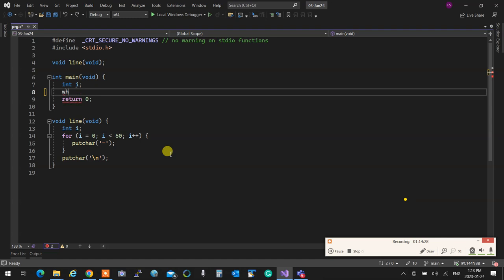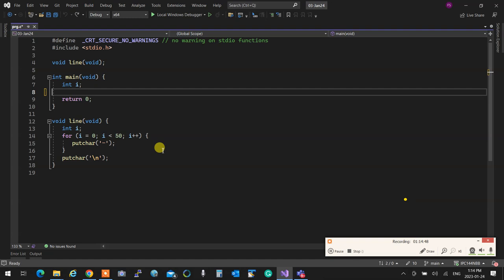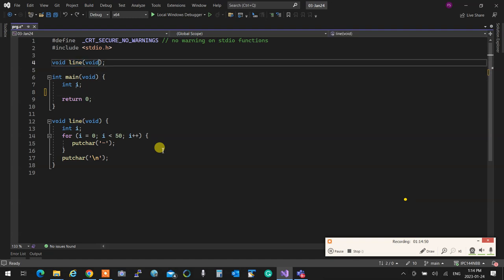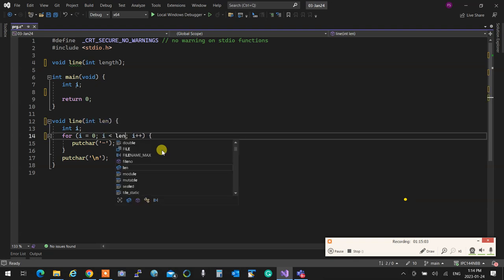So what I did over here, just to demonstrate how the line is going to work, was that the line had an argument. I missed that one. So int length in here is int len. So going back to what we created.